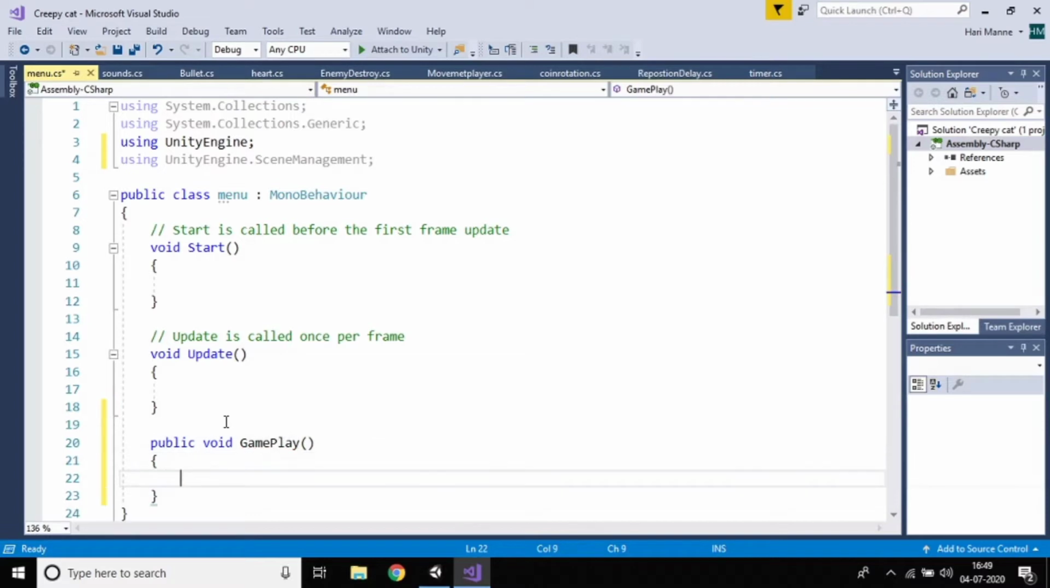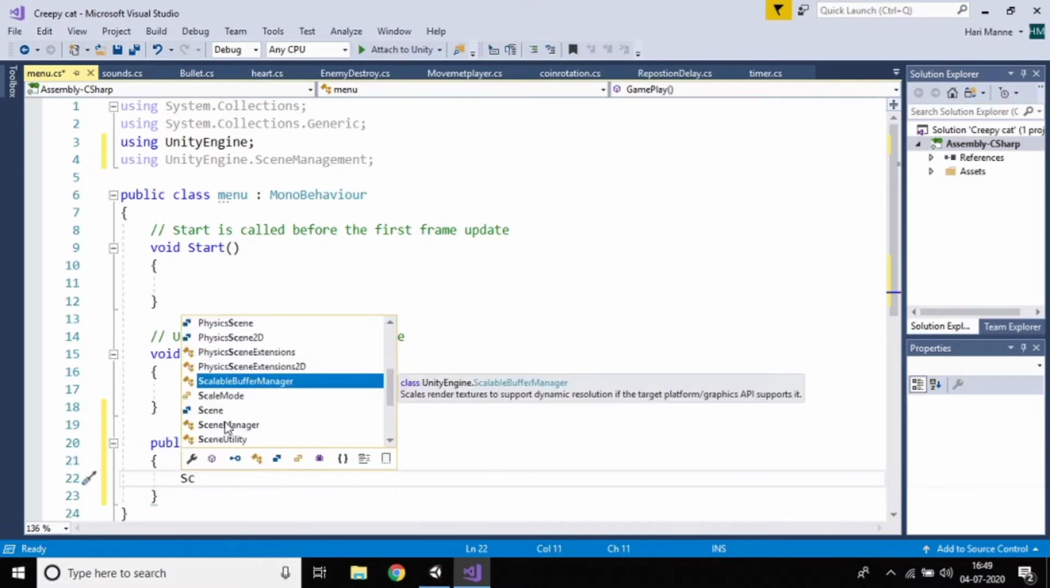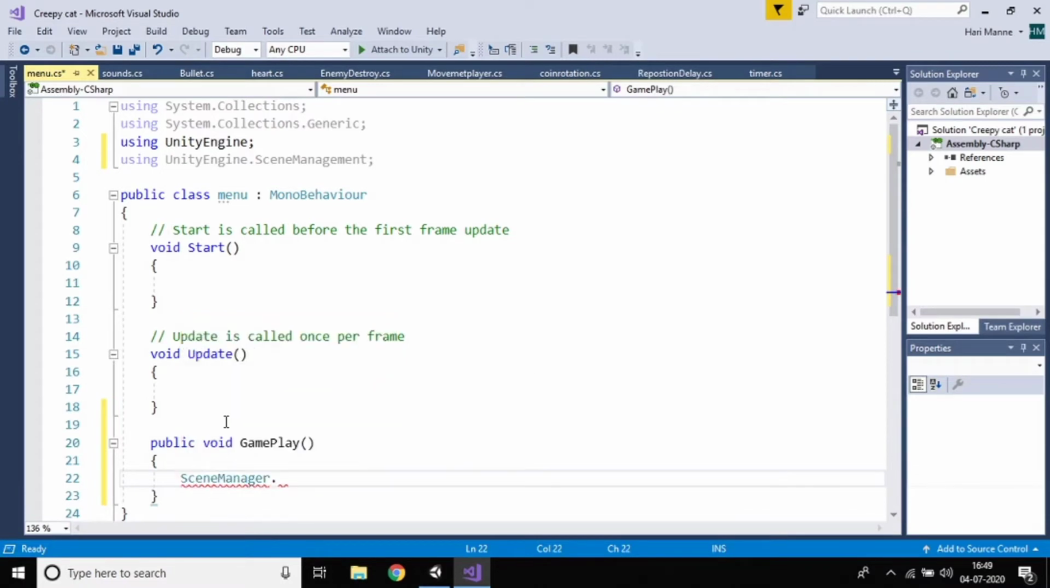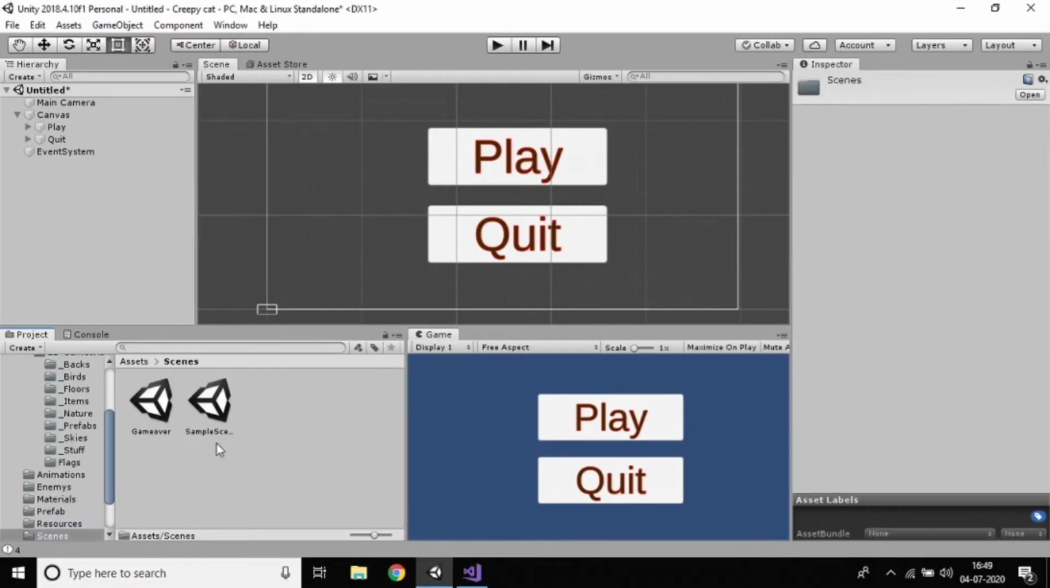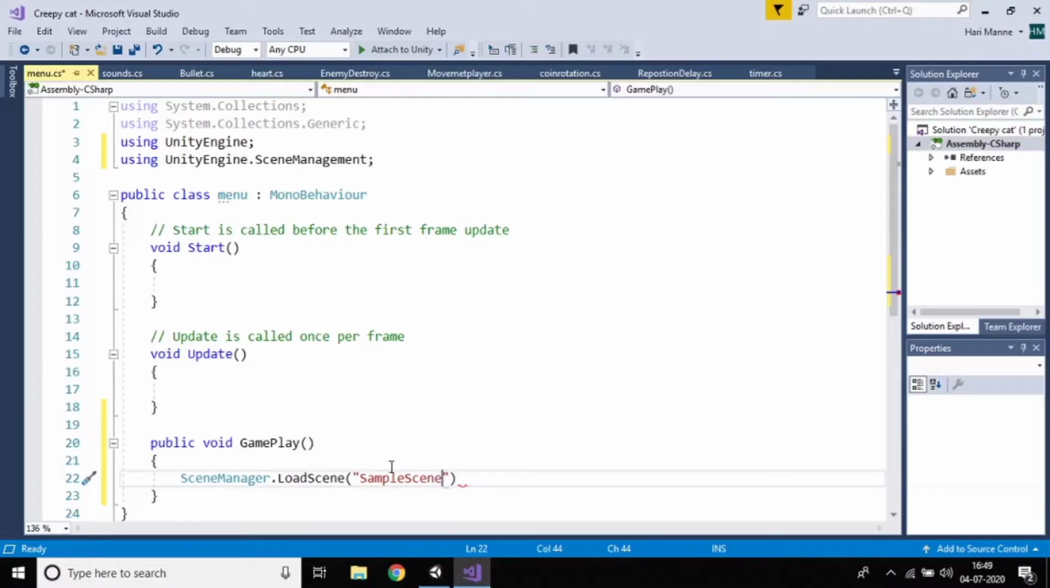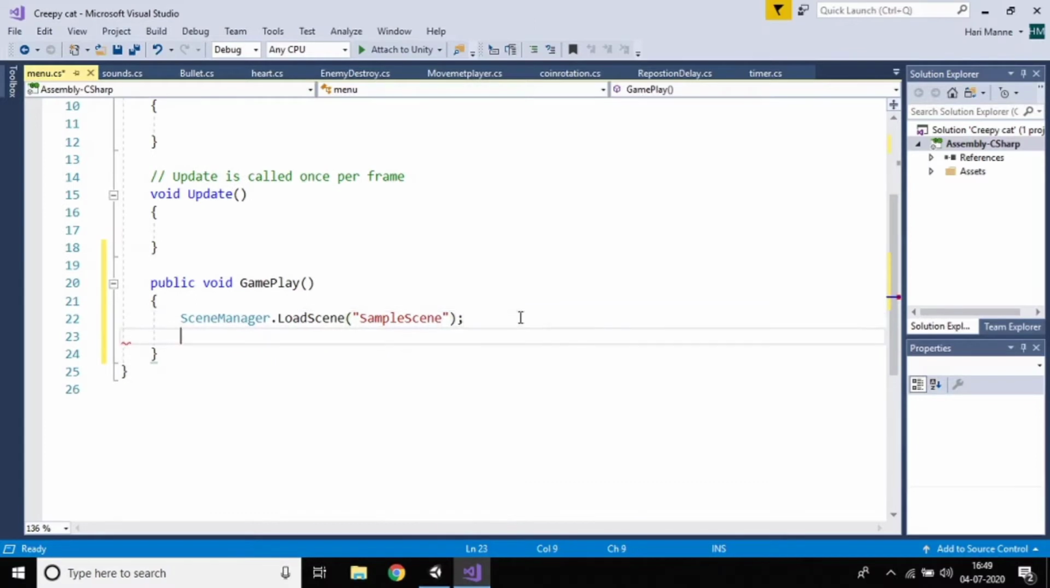In this gameplay function, we need to load the scene, right? Just make it SceneManager.LoadScene, sample scene. You need to check the spelling, then only it will work. So go to scenes and check the spelling of that. Yes, of course, sample scene is correct. Next, just Ctrl S.